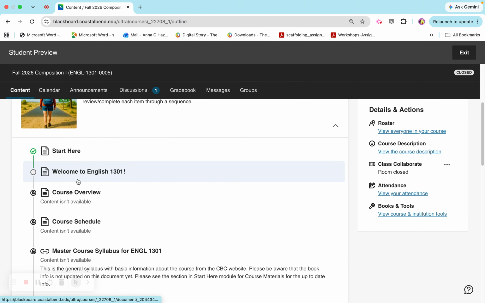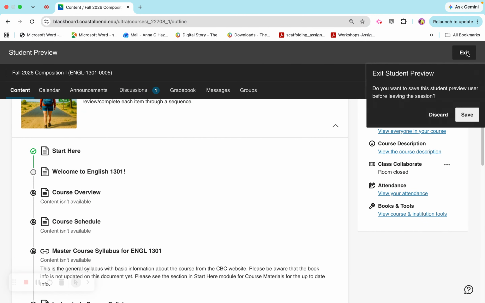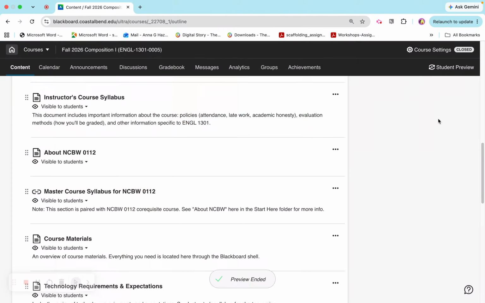Okay, so once you are clicking into these, you have several things here. I'm actually going to exit out and go into my instructor view, which is kind of similar, because I don't want to have to unlock everything. That will take too long.